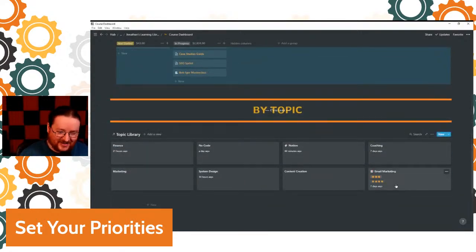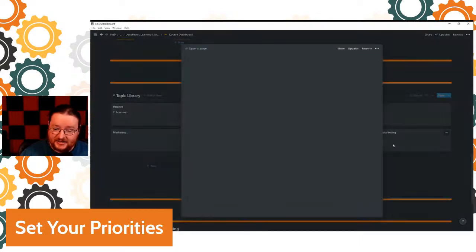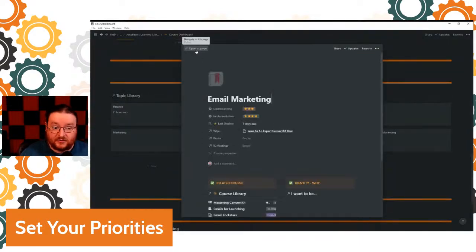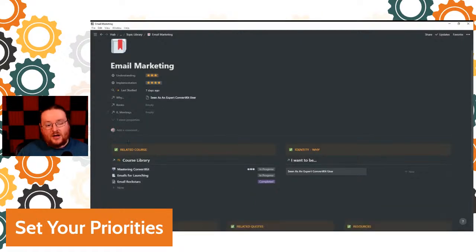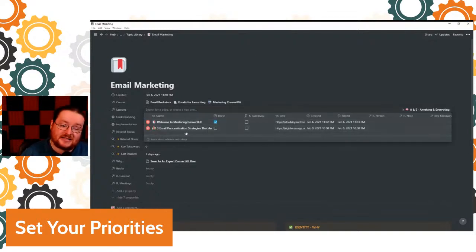Then we have my topic library. The best one to look at right now is my email marketing one, because that's something that I'm really focused on right now. And so we have a topic library which kind of goes through a number of things. So when it was created, so that I know that I created this topic at this time, so I can filter. It then links to any courses that I'm doing, as well as any particular lessons that I want to reference again.